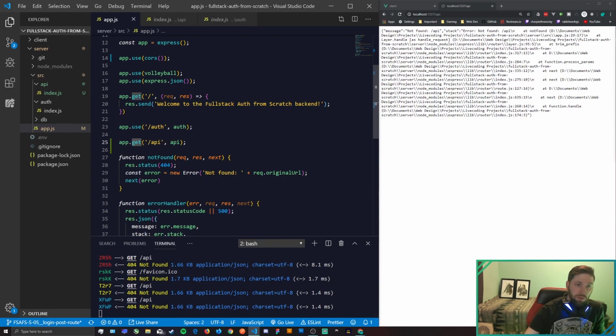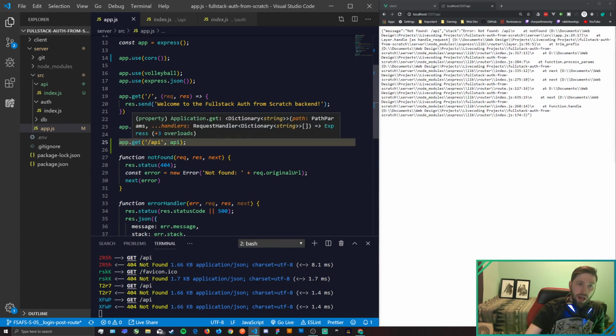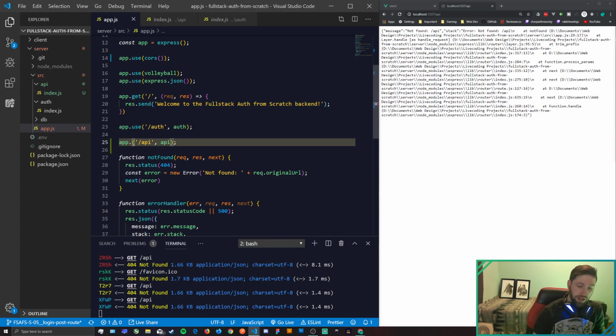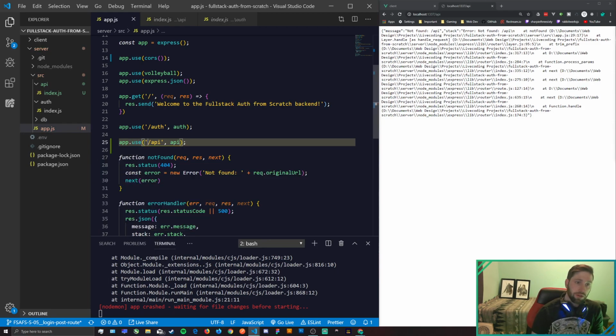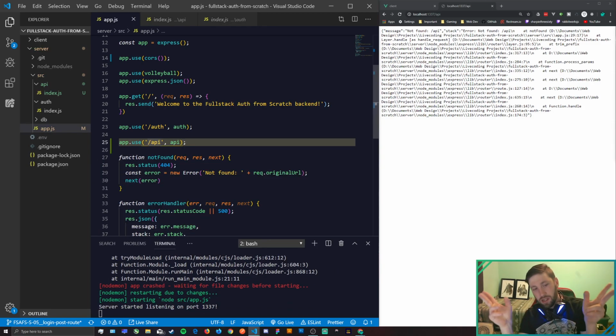So when we're using middlewares or routers and sub routers and stuff like that, we need to use app.use. app.get is for listening for incoming requests. We need to use app.use to signify that this is essentially a middleware in our application. So we're using this API middleware in this part of the chain.